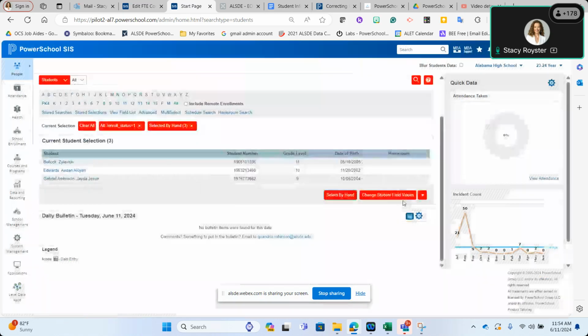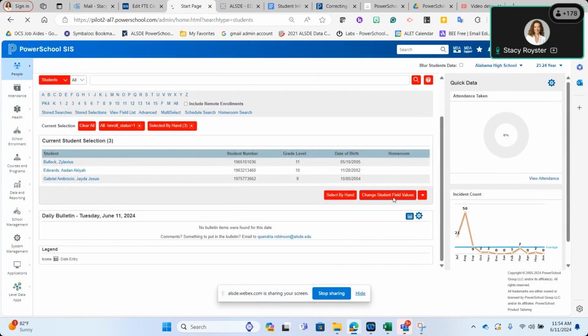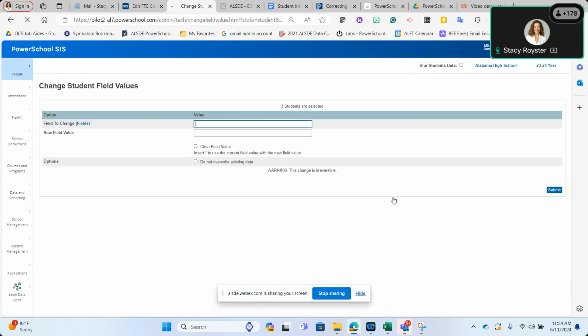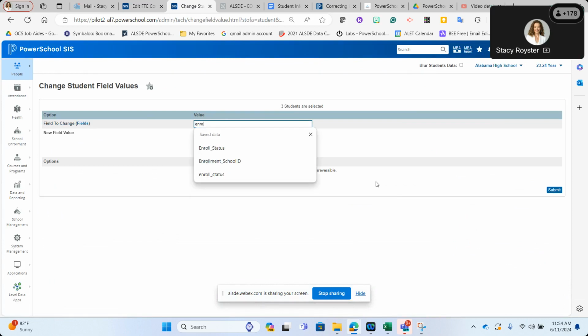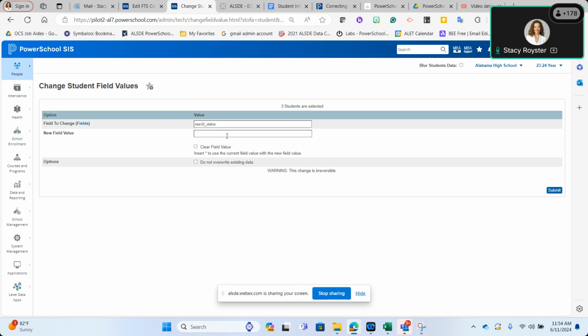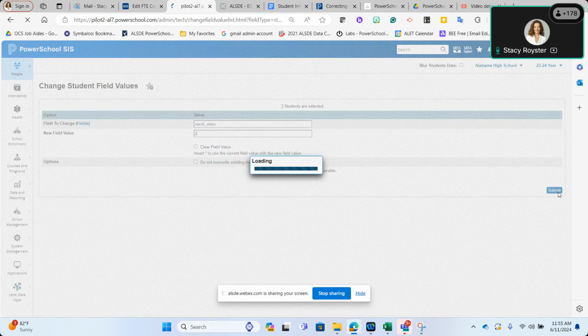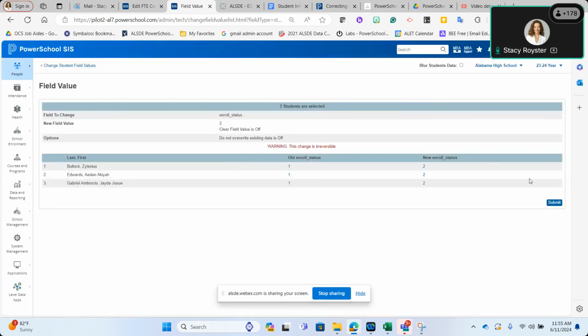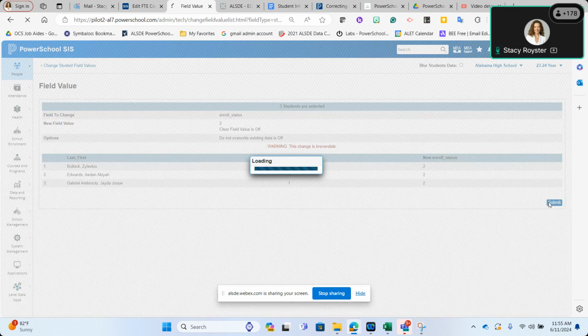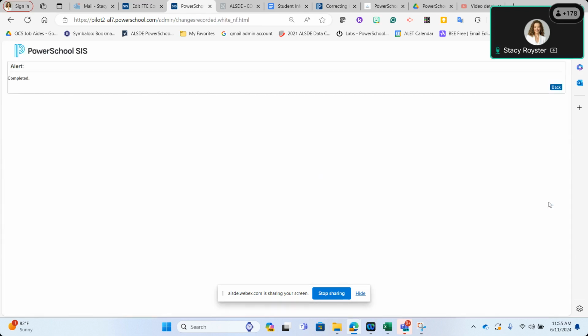then I'm just going to select those kids and do student field value changes. I'm going to use enroll_status equals 2. Those need to be in a true transferred out status. It says, hey, it was a 1, are you sure you want to move it to a 2? The answer would be yes, and that will take care of it.